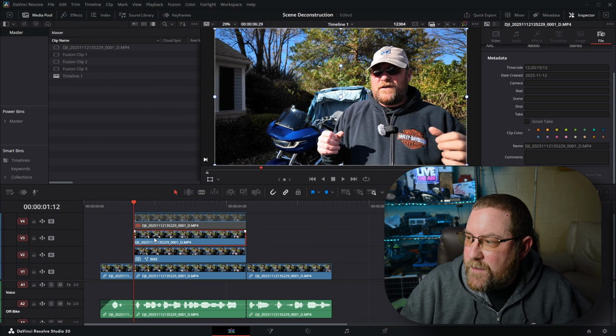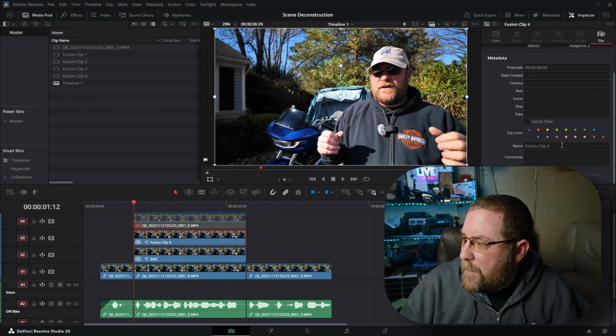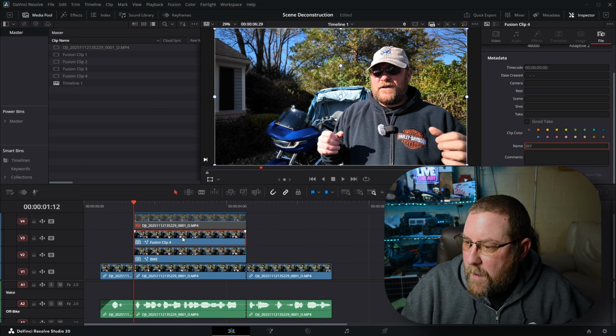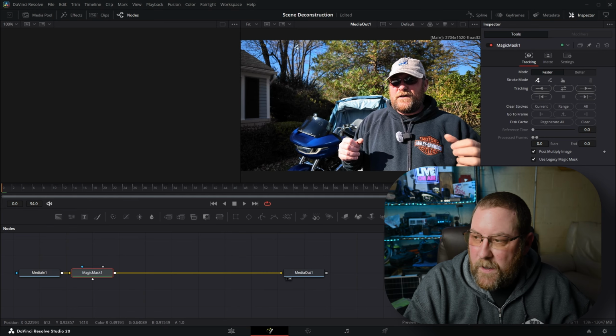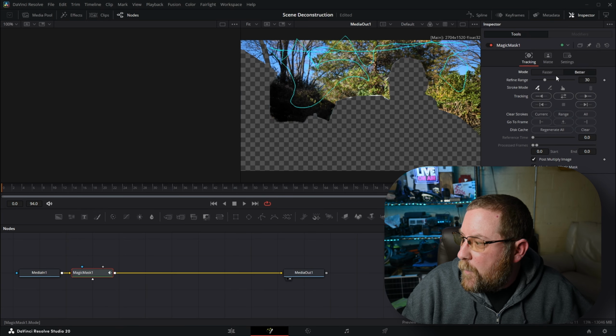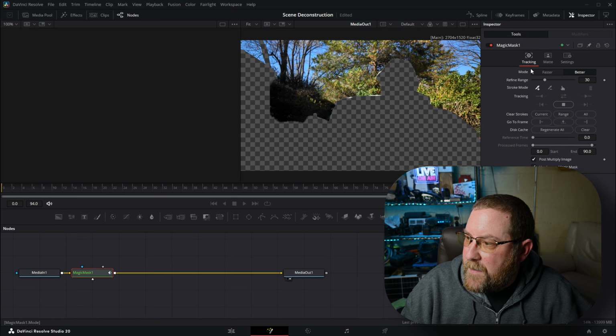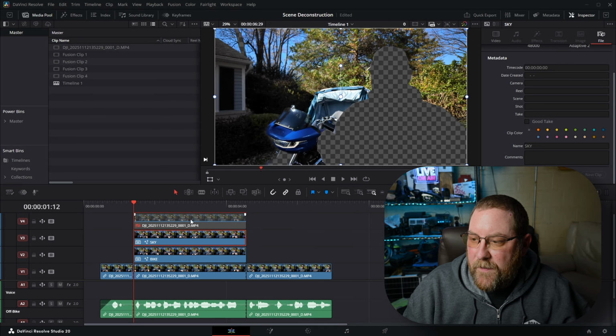Let's re-enable the next one up. This one's going to be the sky. Again, I'm going to make a Fusion clip. I'm going to call it sky. And we're going to do this one in the Fusion page as well, but we're going to click on the Fusion icon here. And then I'm going to really quickly magic mask this out for you using the legacy magic mask. Now that that's done, we come back to the edit page.